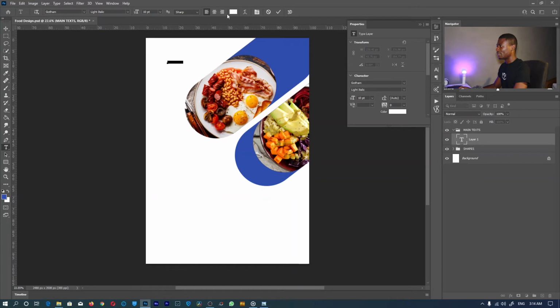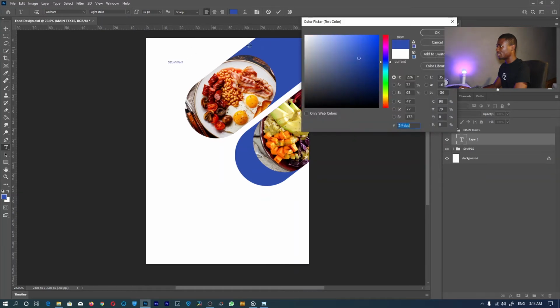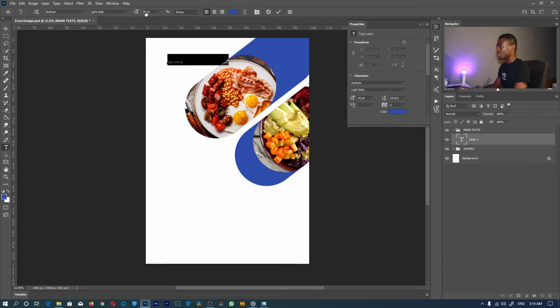So let's select a color, highlight everything, select a color, probably this blue, and increase the font size a lot. Now I'm using Gotham font. Obviously, this is what I'm always using. So I'll go ahead and select probably the bold italic, which is looking cool. Probably 48 points should be just fine. And I'll place it, no, let's make it about 36. I'll place it somewhere around here. So delicious foods, I'll place this also somewhere around here.